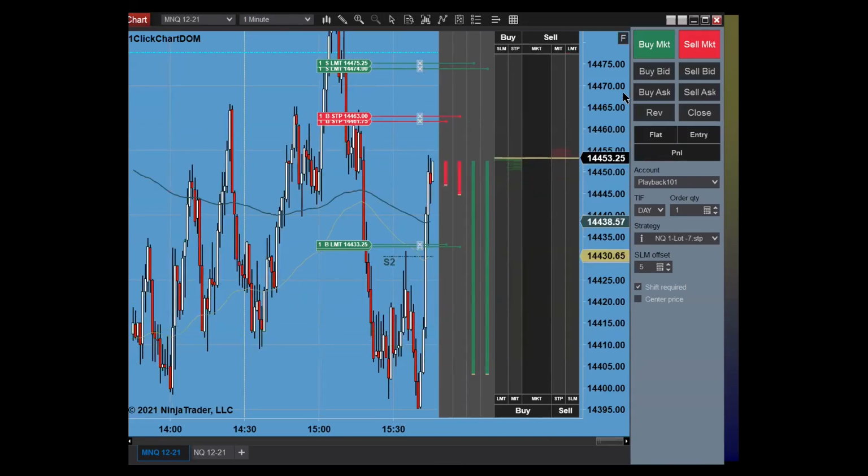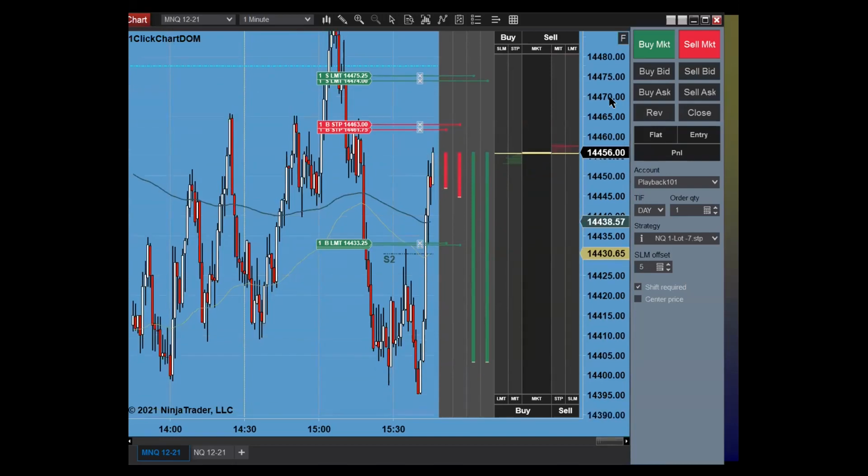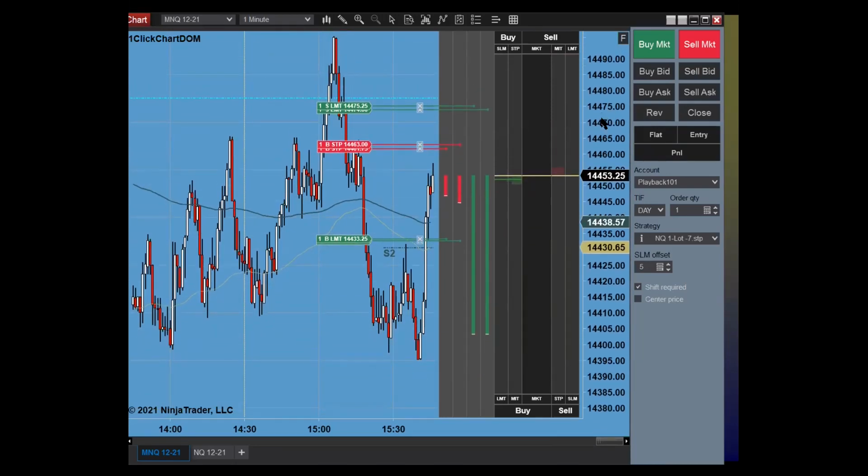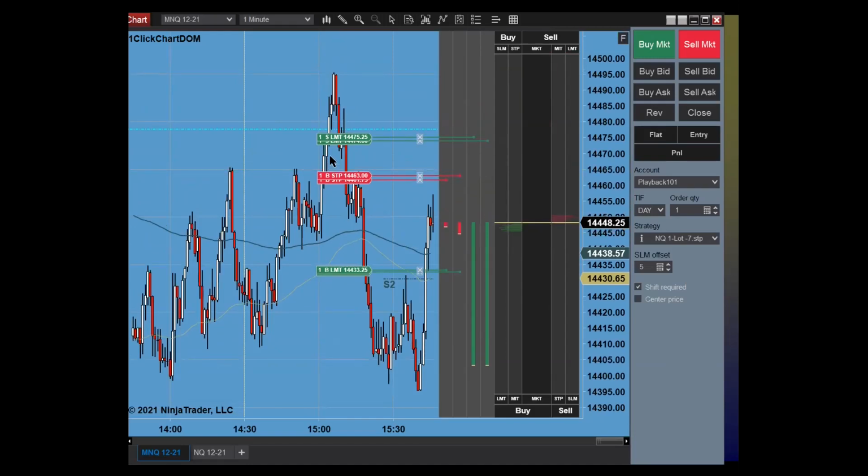And I can use MIT orders. I can use stop orders. I can use stop limit orders without having to right click and go down into a menu, because I have a stop and a stop limit lane.